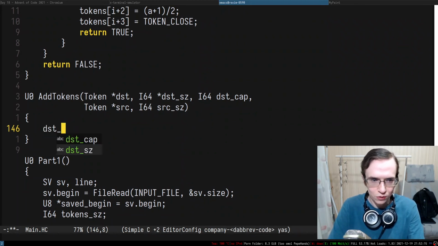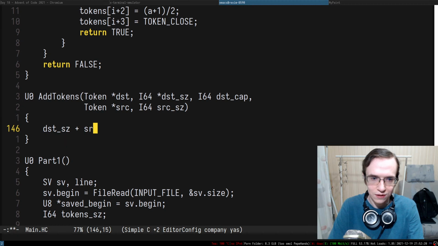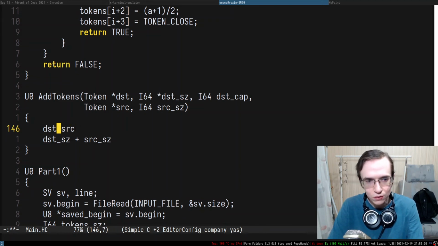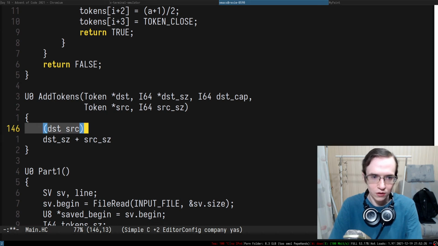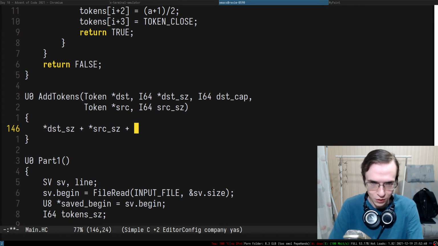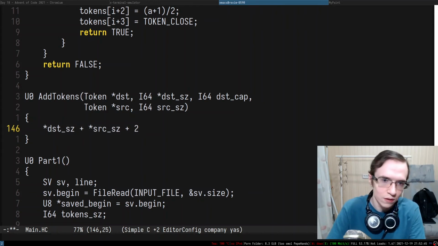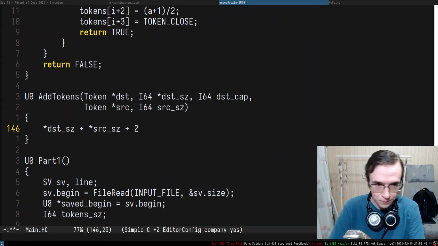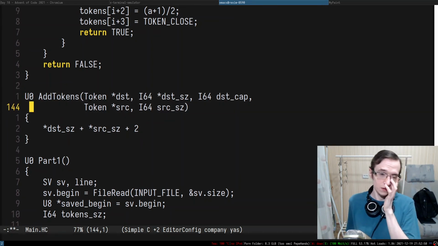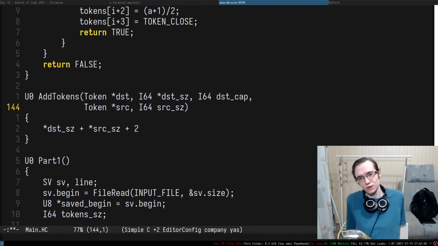Essentially, this is what we're going to do. We need to make sure that if you do DST size plus SRC size, we have a bunch of tokens like DST and SRC. What we need to do is concatenate them together, wrapping them around with the open and close tokens. Easy. So the final size is going to be DST size plus SRC size plus 2 for the open and closed token. That's basically what's going on in here. It also means that I have to shift the destination. Just keep shifting the destination.